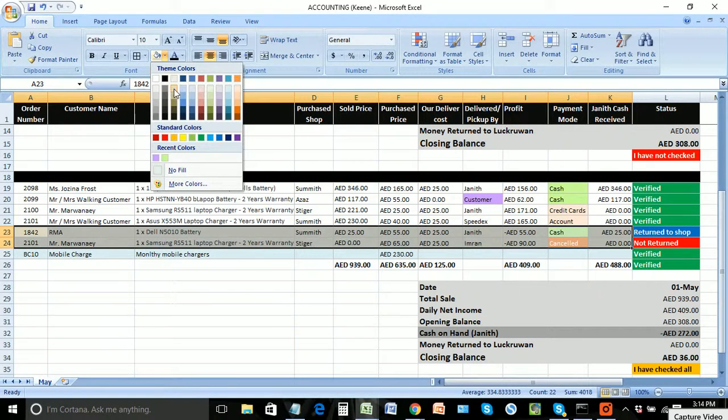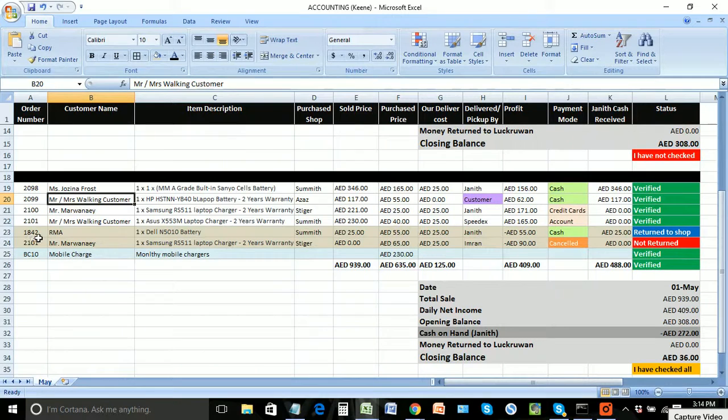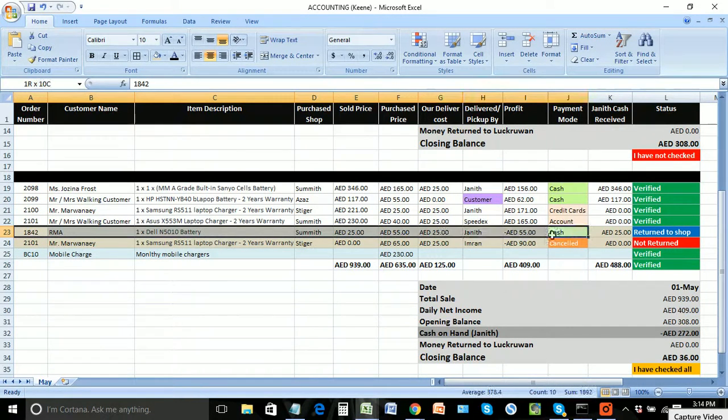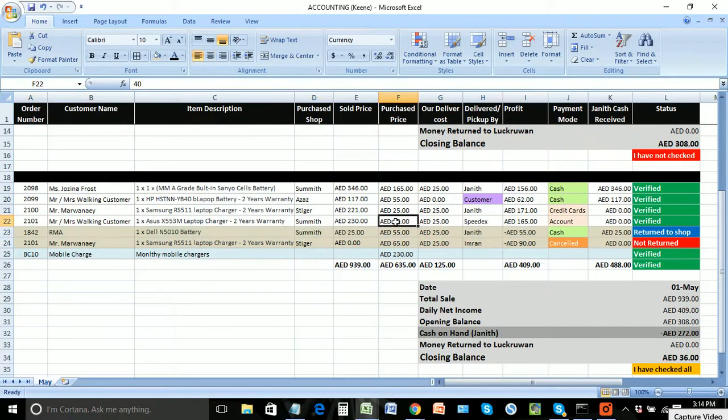It's a light color, so we know by looking at it that it's actually being cancelled, and this is not a sale, this is an RMA. When you look at the numbers, if it's an RMA, Janet should return that item back to the shop.